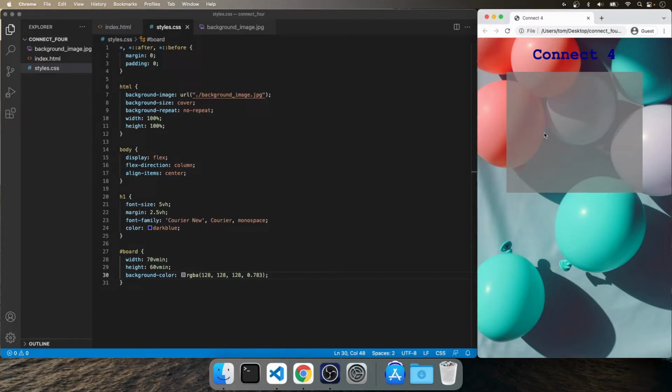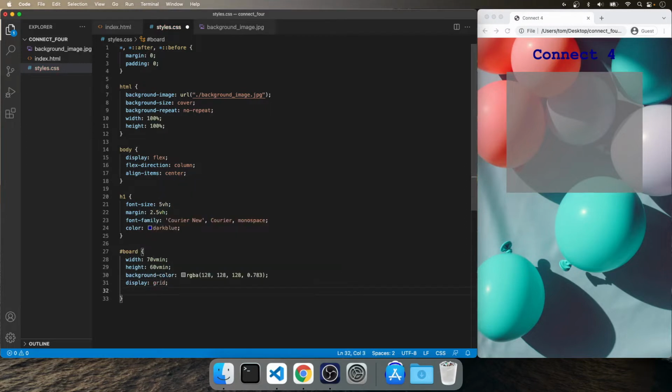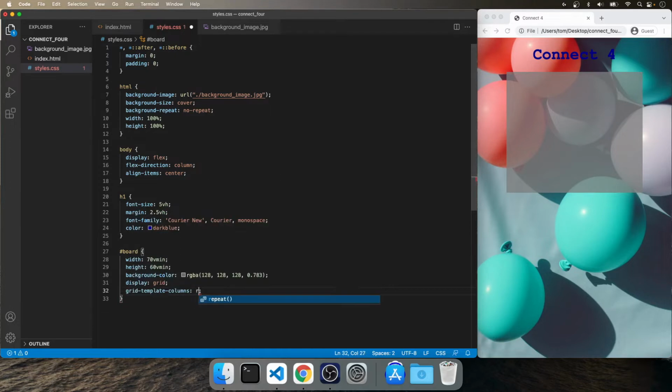We're going to want our board to be a grid which has got 7 columns and 6 rows. So to do that, we'll set the display to be of type grid. We'll set the grid template columns to be repeat 7 1fr. So each column is going to try and take up as much room as possible, and there's going to be 7 of them, so we should get 7 evenly spaced columns.